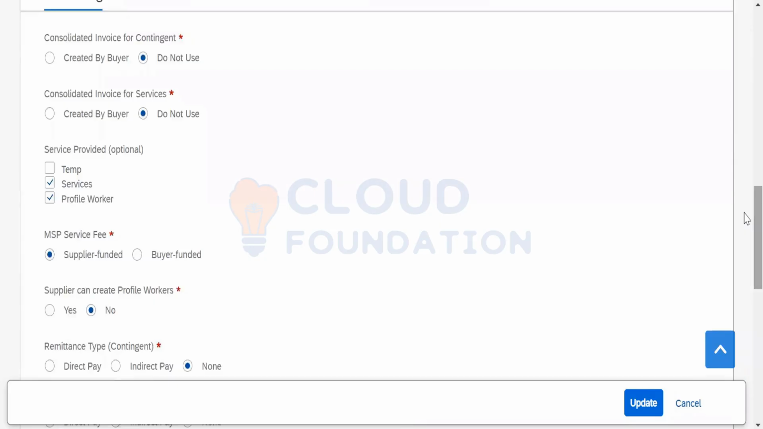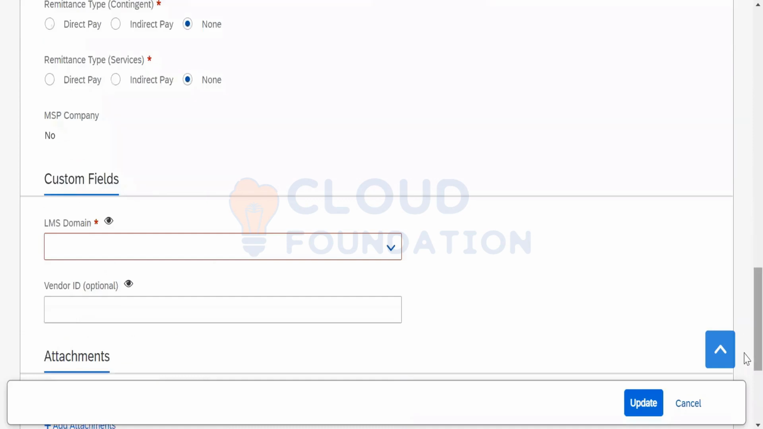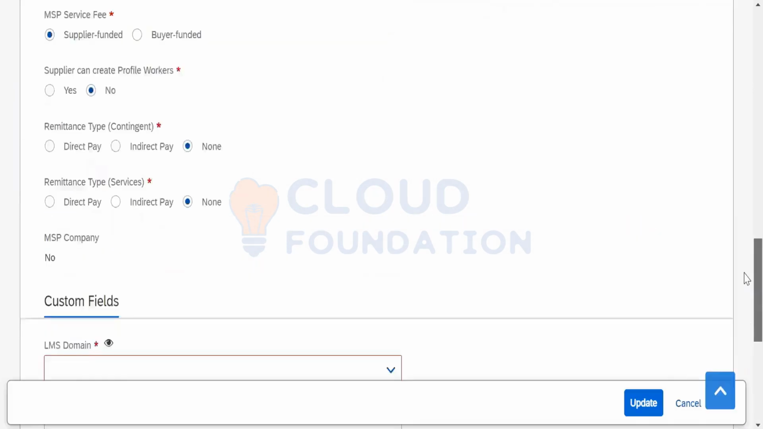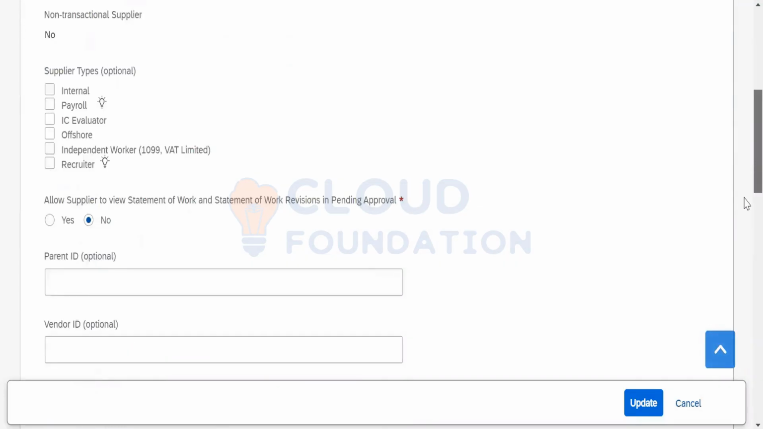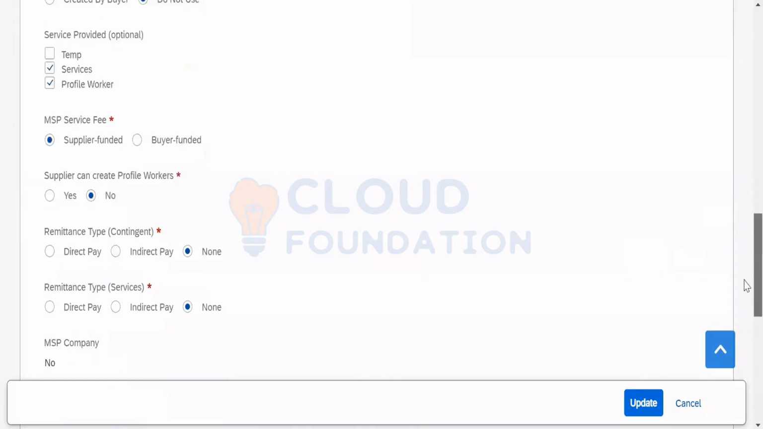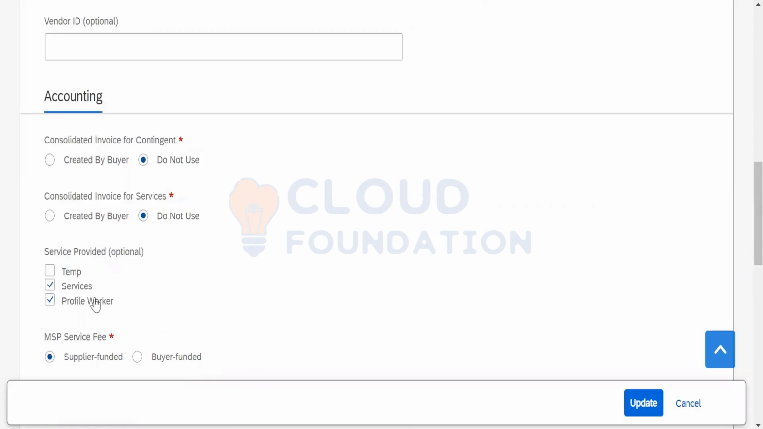We have got the options to set up here. Set up the supplier. We will set it up as per the company's requirement. What are the services that they are providing? If they're providing the profile, what you see here, services for the module: temp, the SOW module, the contingent module.